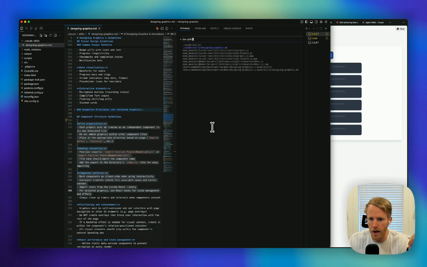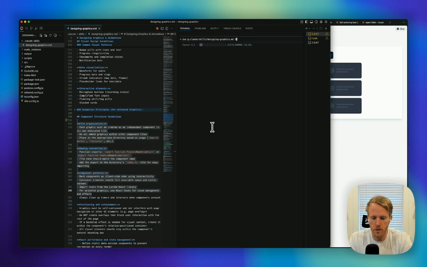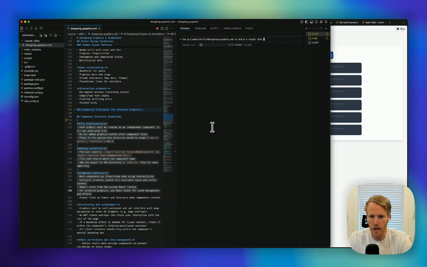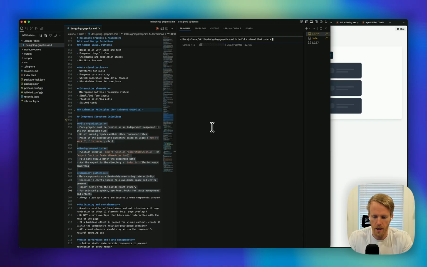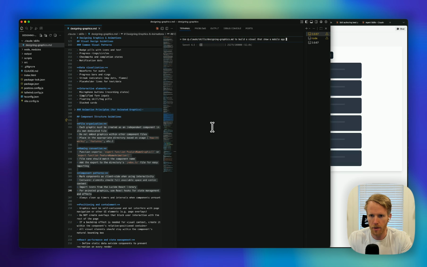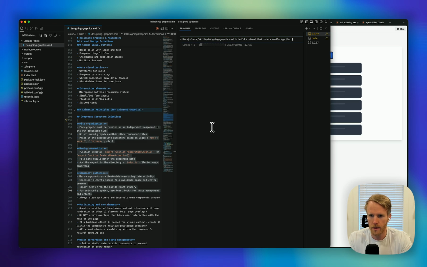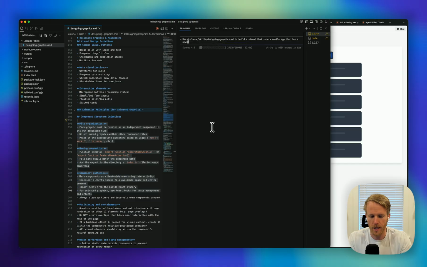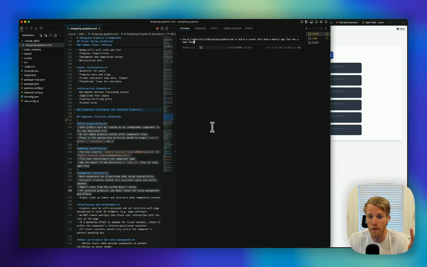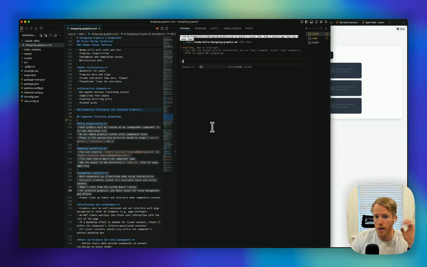to build a visual that shows a mobile app that has a news feed. I don't know, let's just say something random in it, right? So I'm going to go ahead and fire that away.